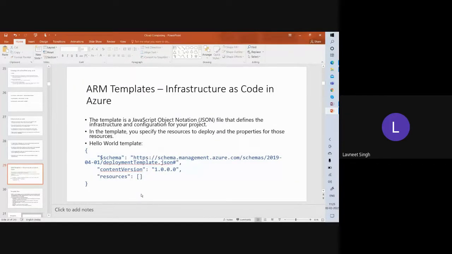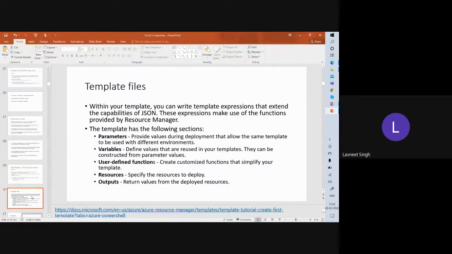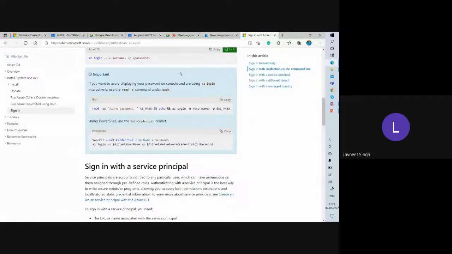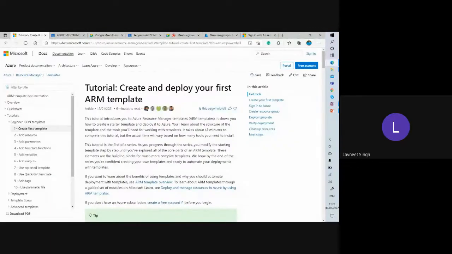You can expect what is going to come, and they can be processed. So, for example, there could be some parameters inside that template, there could be some variables, some user-defined functions, some resources, some outputs. So all these things are there, and there is a link also. I'll share it in the slides. So this is the one.